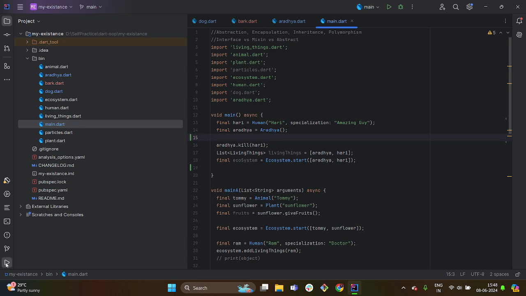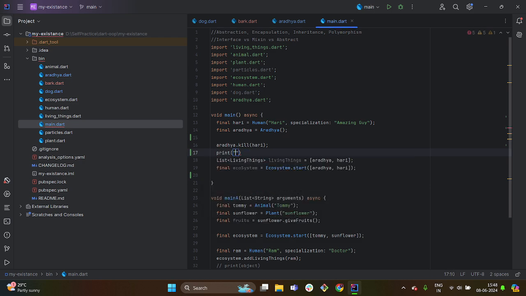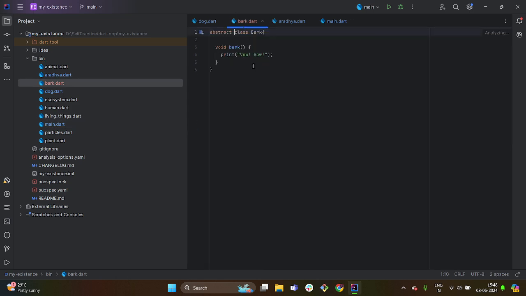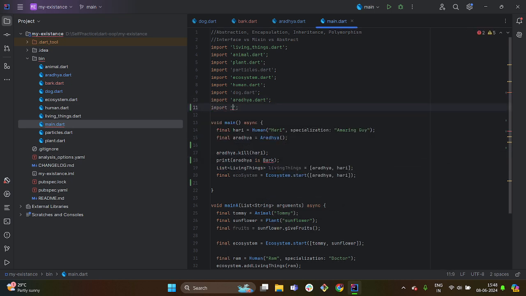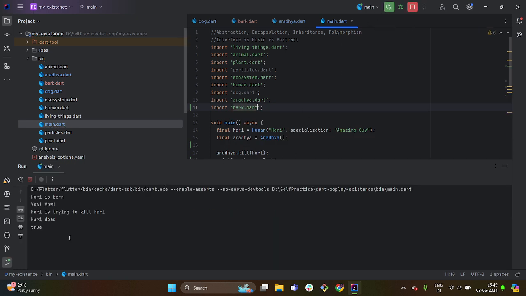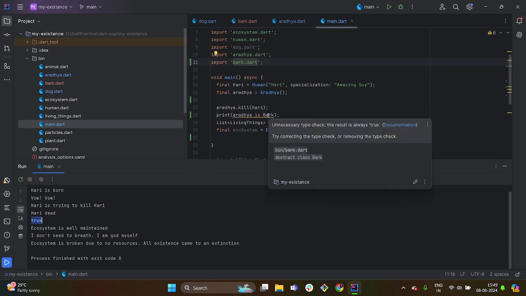Okay. What God can do is that God can check one thing. Print: Aaradhya is dog. So someone did bow bow. So maybe it's Aaradhya who did this bow bow. So what God can do is take something like this. And if I run this, true. How can an Aaradhya be bark?